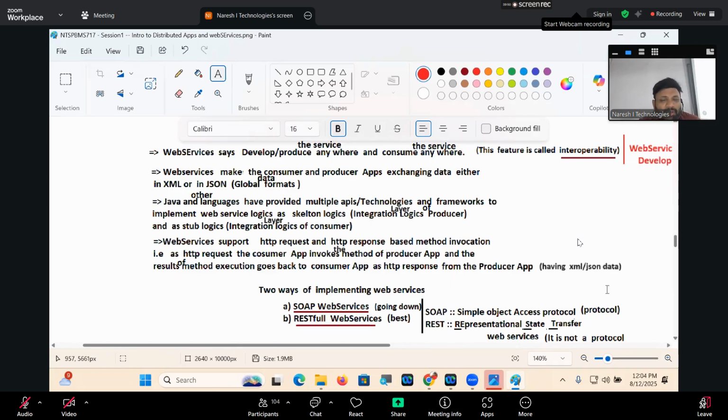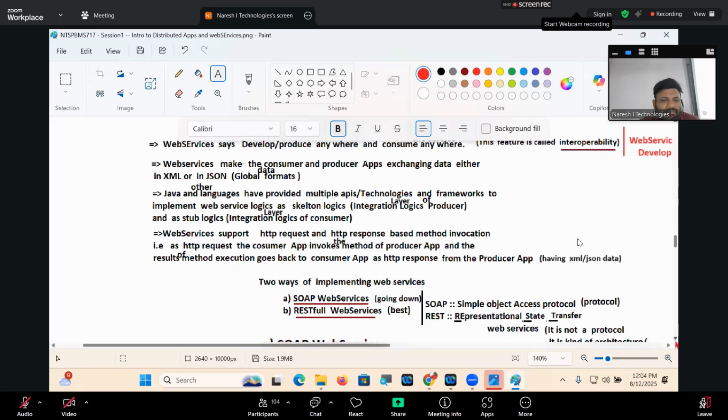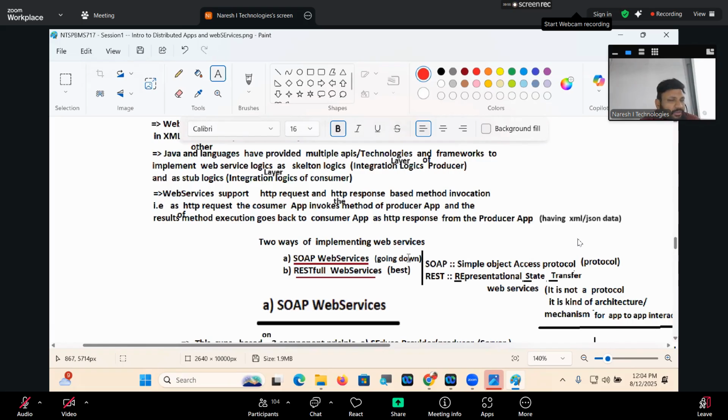Two ways of implementing what? Web services. SOAP-based web services are going down. RESTful web services are best.